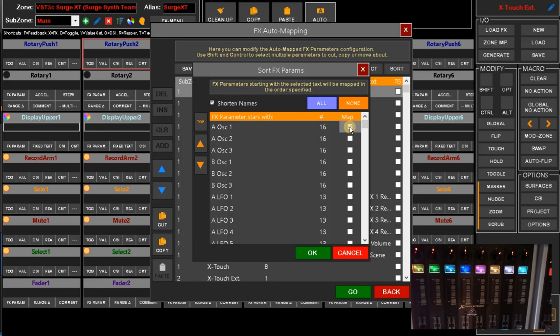That would be AOSC1. We'll see how we spread this to other oscillators later. An LFO1, an AMP-EG, and the filter, obviously. That's good enough. I will leave the shortened names checkbox alone here and just press OK.